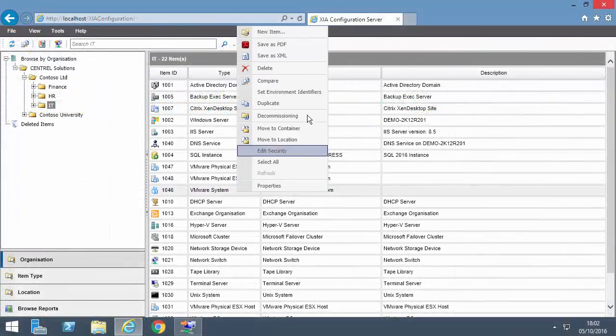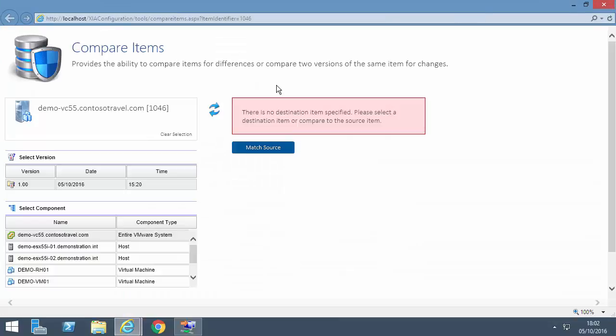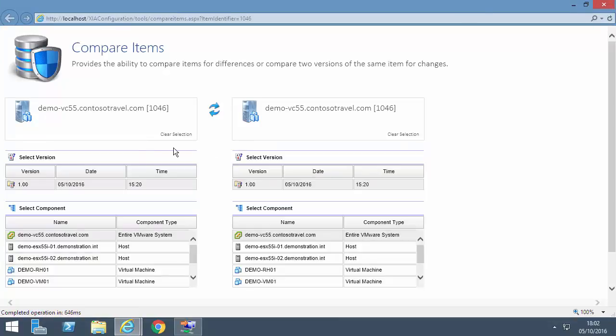Zia Configuration can compare items to see differences or compare two versions of the same item to see changes. Here, we are comparing two ESX hosts within a VMware system.